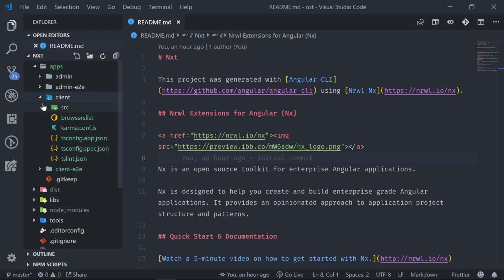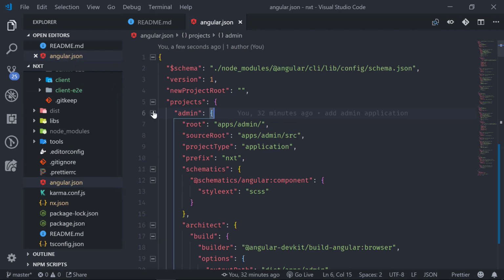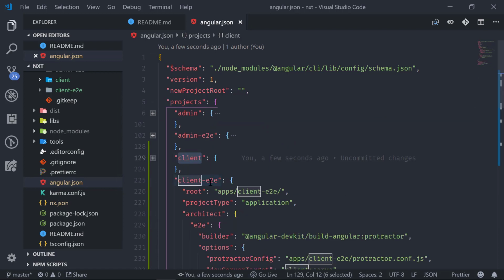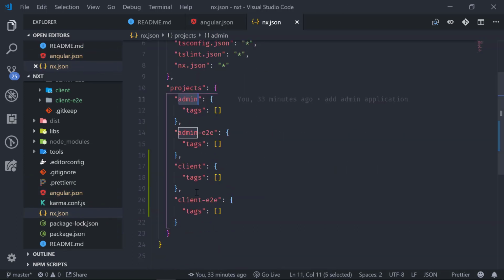Also if we go to our angular.json, and we will actually close that, you can see the client has been added inside of our angular.json, and similarly client E2E. Also if we go to nx.json, again we have client and client E2E added here.